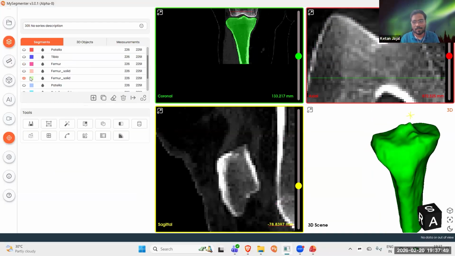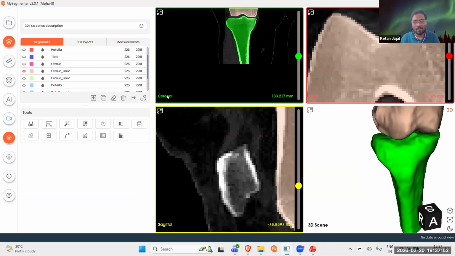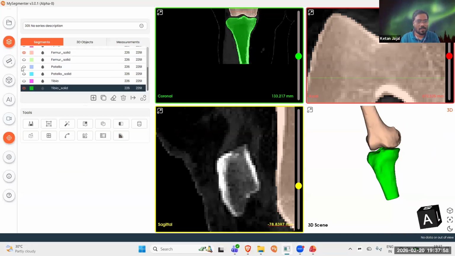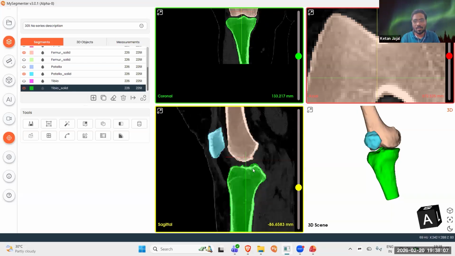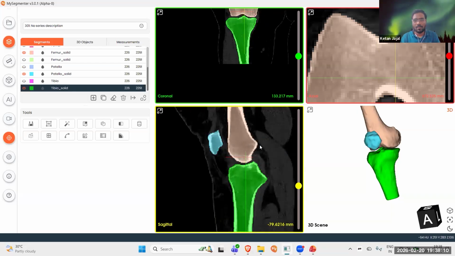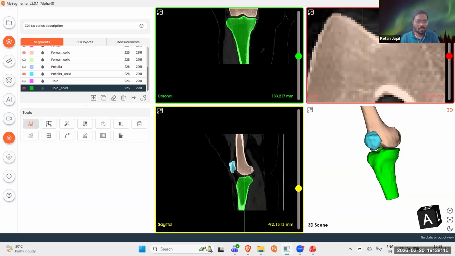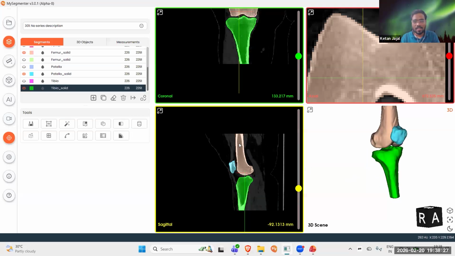So now I'm having all three parts of the right knee filled, the femur, tibia, and the patella, the solid ones. These three bones we have segmented and captured properly by using the edit segment, island tool, the multiple slice tool, split mask or split segment. So by using these tools, we have converted this 2D image information into a 3D virtual model.